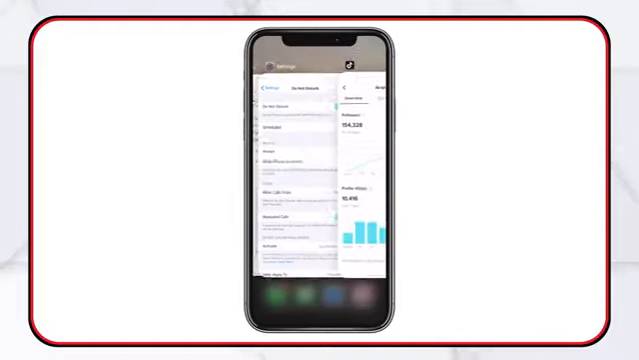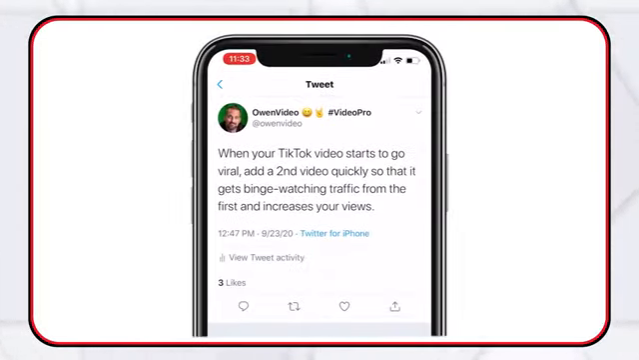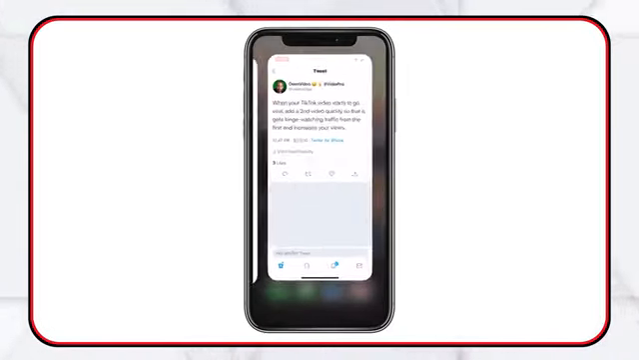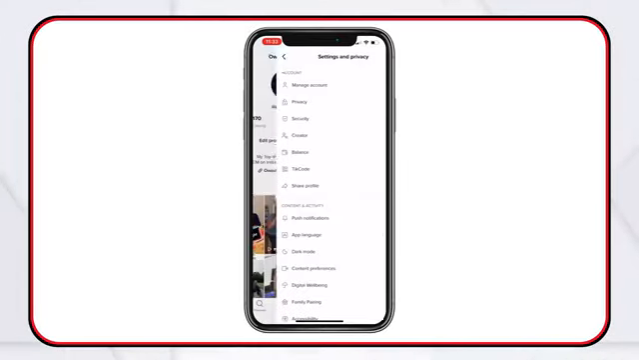And this is actually a really interesting analytic, because let me show you a Twitter post I made recently right here. I said, look, when your TikTok video starts to go viral, add a second video quickly so that it gets binge watching traffic from the first video and increases your views. I stand by this statement. So let's go back to TikTok. Let me show you one of these individual videos.